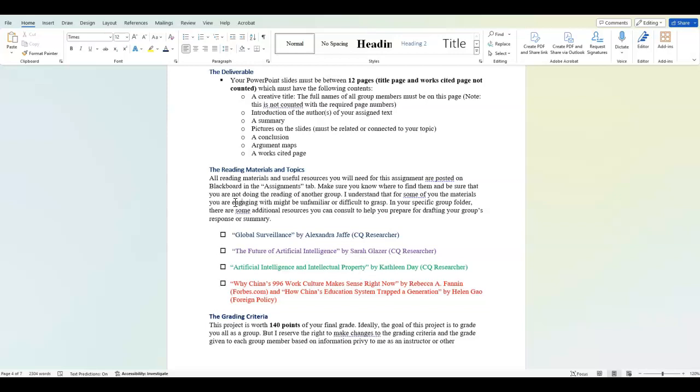You need to reach out to me within the deadline I will state if I'm to put you in any group. Now, these are the readings, so you'll be divided into groups. If you see your name under global surveillance, that means you belong to that particular group. And under future of artificial intelligence, that means you belong to that group.